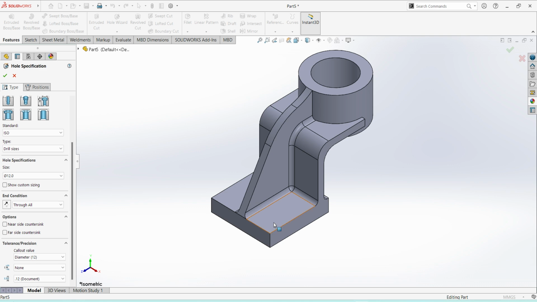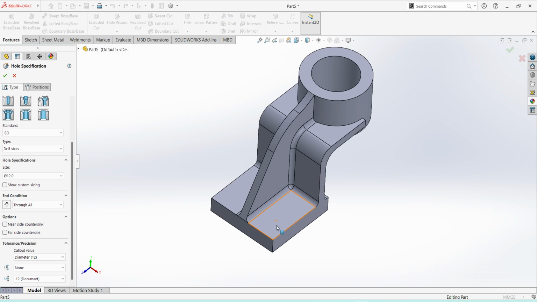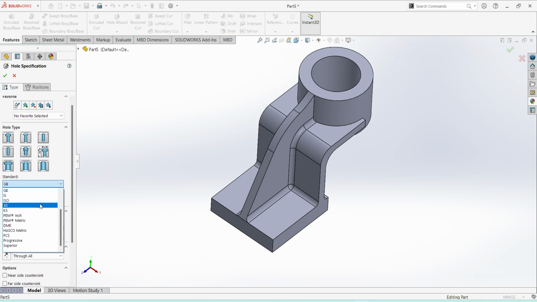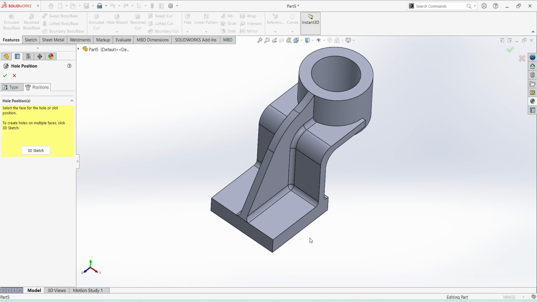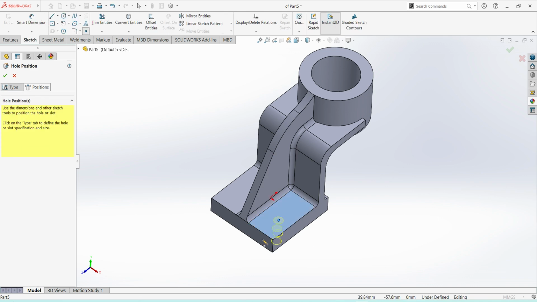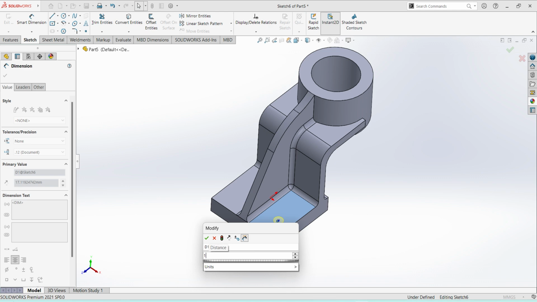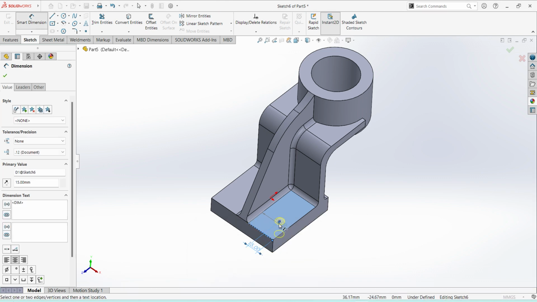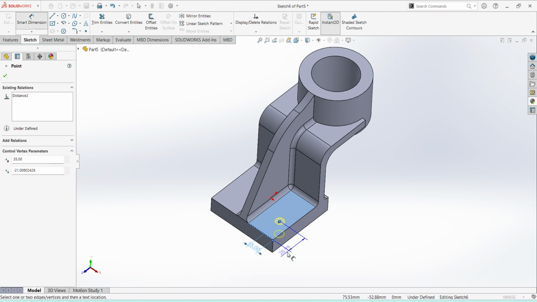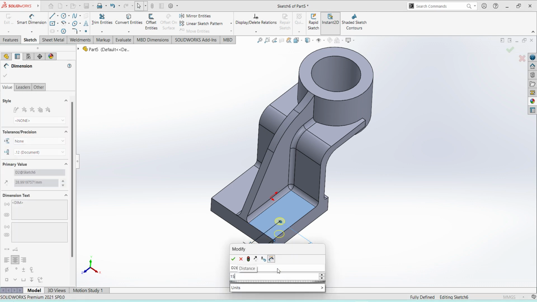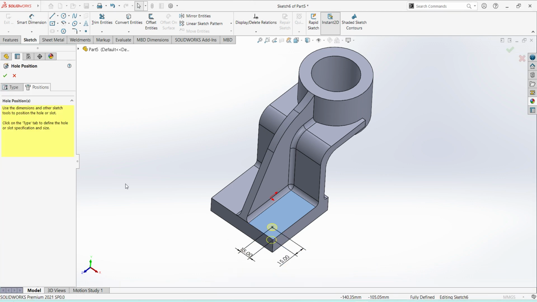Select the surface, give the dimensions 15 mm from here to here, 15 mm. Click OK.